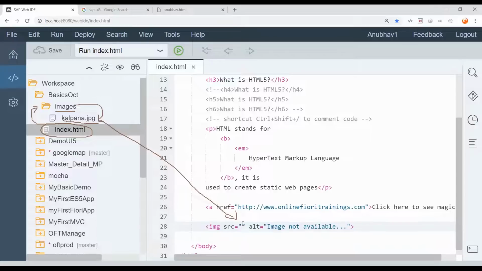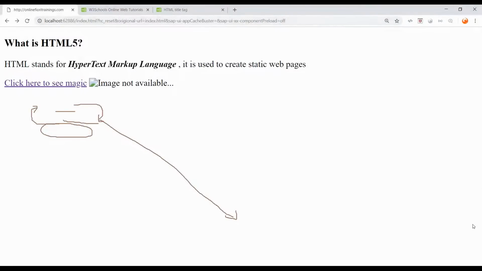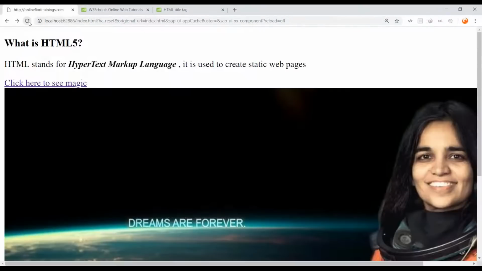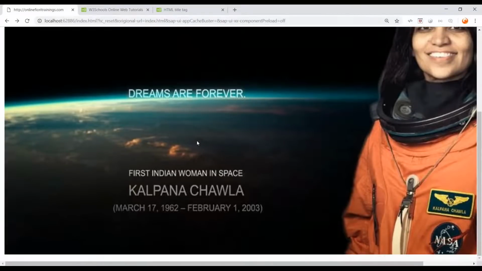Let's give that path. So I can say images folder slash kalpana.jpg. Save this. We are done. Let's come back and check out the output on the browser page. Refresh. Voila. There you go. Wow, guys, superb, guys. Can you see the image is printed on my website? Static web content, pure static web content. You can see the image is coming up. Dreams are forever, guys. That's what this image is saying.